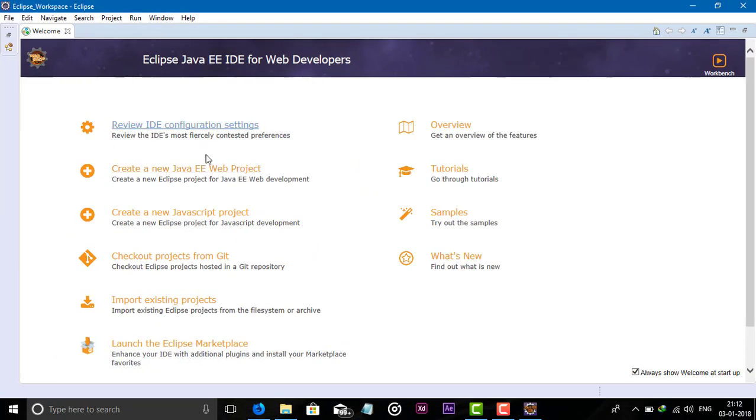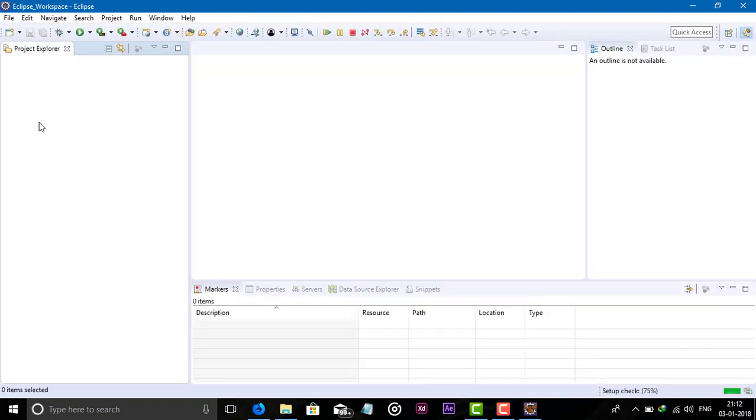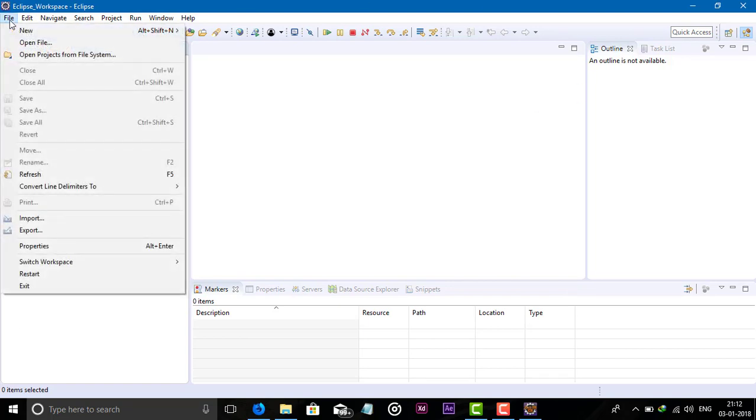So the installation is completed. Eclipse looks like this. This is the welcome page. You can create a new Java project here also. In this panel, the Project Explorer, whichever project we create will be added here. Just create a new project.